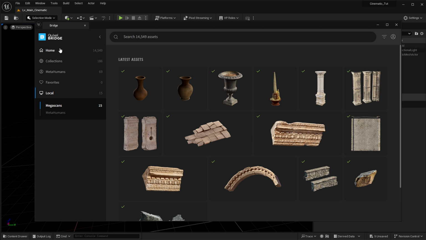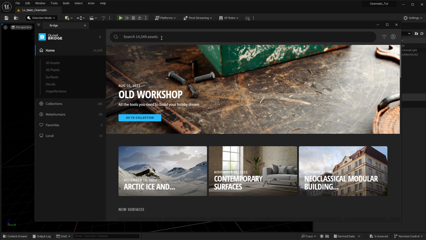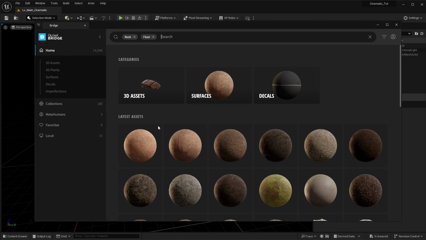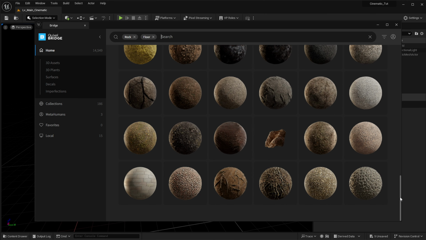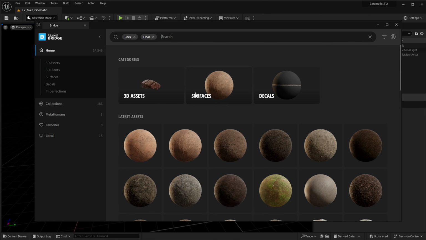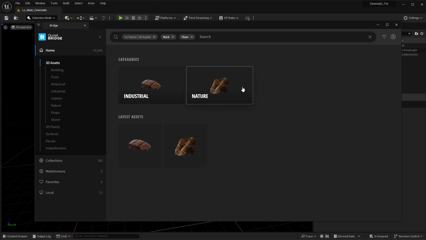and what sort of level of quality you should be getting. So let's say we're on the home page and we want to get some floors. So we're going to say rock floor as an example. And then you're going to get textures. These are textures, but then you'll also be able to find meshes in here. Now, up here, you do have 3D assets. So if you click that, it will give you a breakdown of those.